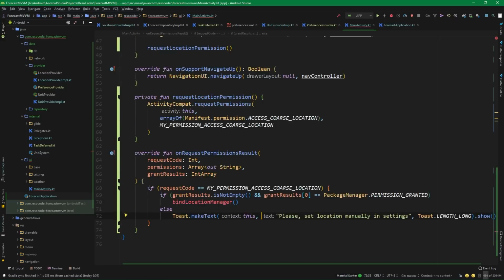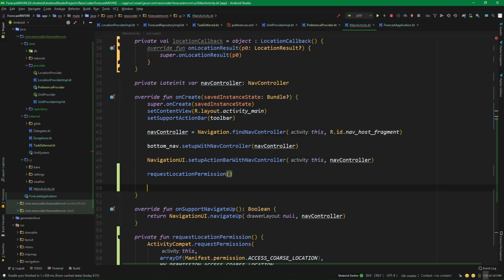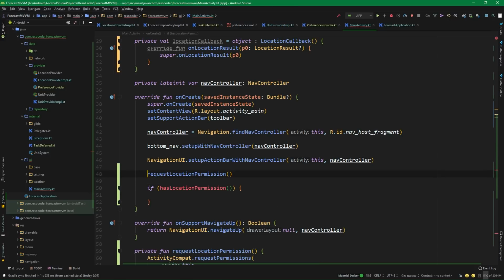Alright, and now inside the onCreate, after we have requested location permission, we want to check if we already have it. So if hasLocationPermission. And by the way, even though we are requesting every single time that the app is launched, the request location permission will have some kind of an effect only on the first launch of the app, because the Android system knows if the user granted or did not grant the permission already.